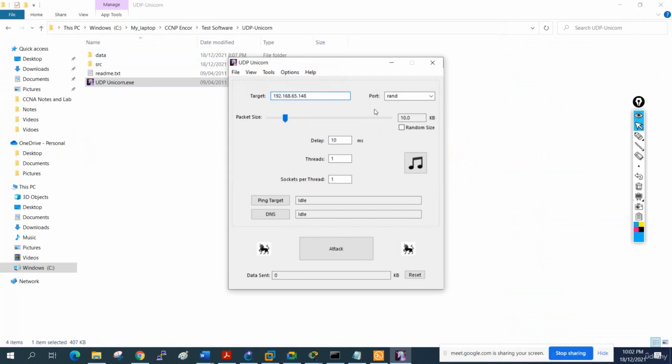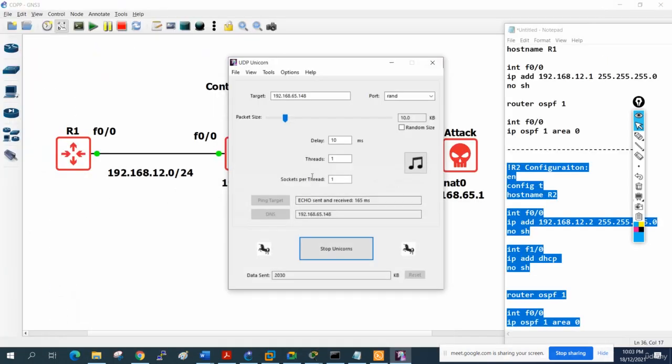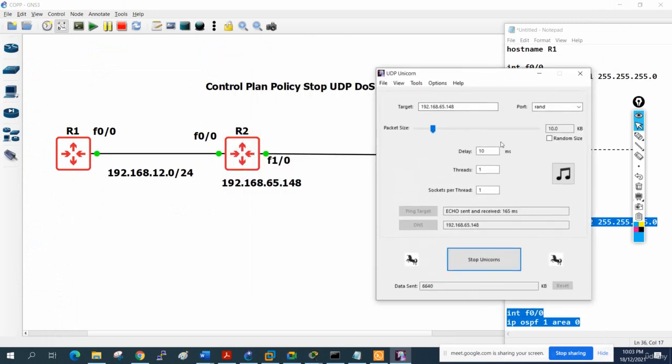I think 148, or yeah, 148. Now it is working, so now I will attack. Okay, so just close the application and start. If you see, this data is sending with this speed. Okay, attacker is attacking this one. Maybe sometime this application will not work, you need to close and put again.